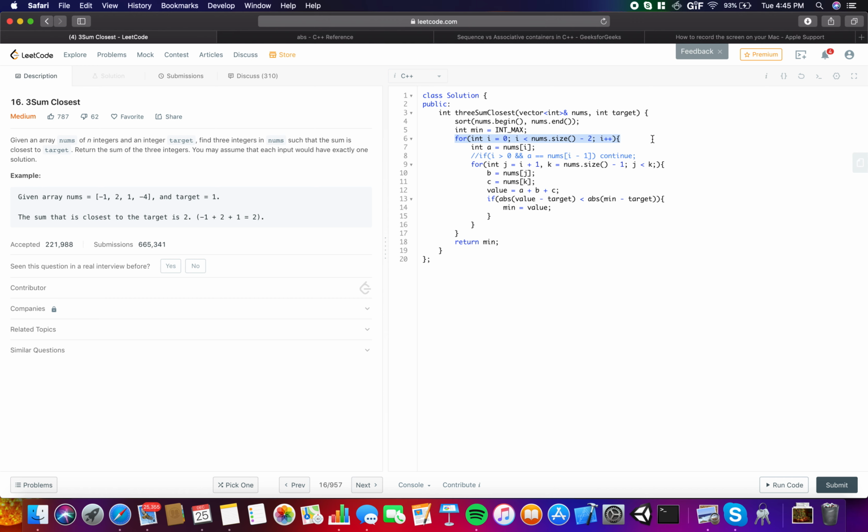Okay, so let's see. So for I, it's going through all those. And for J gets that. And oh, well. So now I have to think of where to increment J and K. So if it's less than it, I'm not sure what to... Oh, I know. Okay.